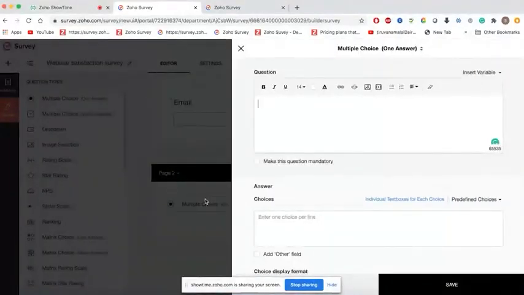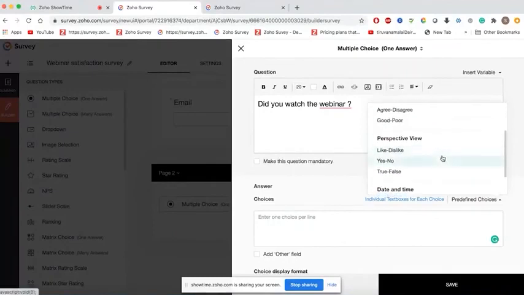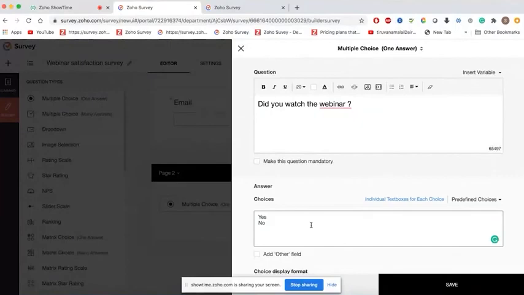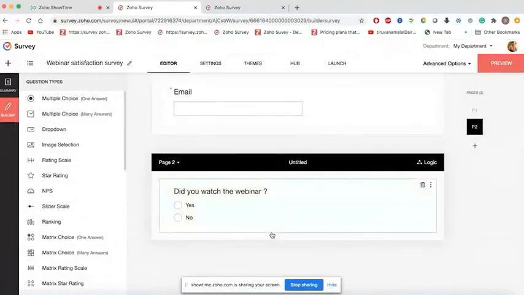And we'll have it like, did you watch the webinar? And for the options, we have predefined choices as well. Click on the drop down and you can look at whether it may suit. I feel yes or no is good. Or you can type the answers manually, one below the other, and click on Save. Followed by, we'll have a matrix choice, one answer.